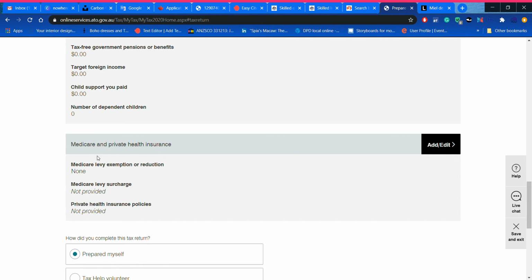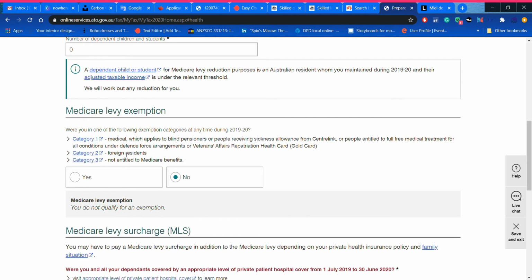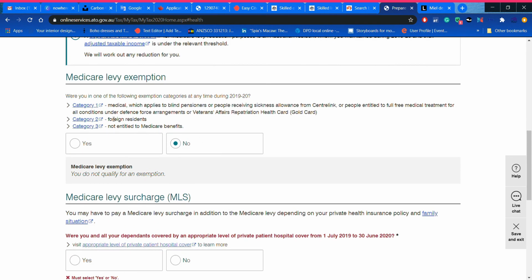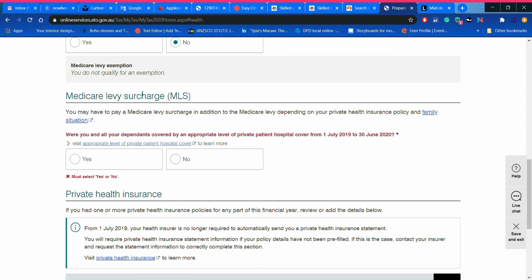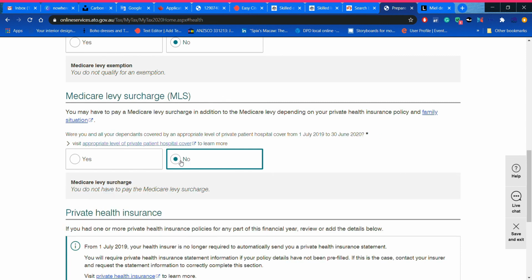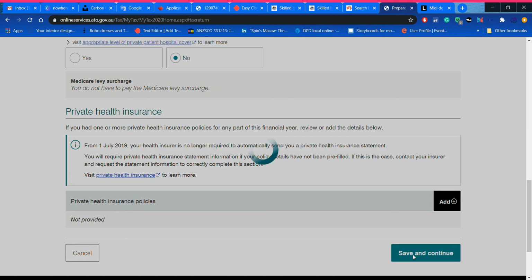And here as well, Medicare and private health insurance. We don't have Medicare, we don't have children, so we put 0. Were you in one of the following exemption categories? Medicare, no, because we are not on Medicare, so no. We are not on the Medicare levy either, so we click no. And private health insurance, I don't think we need to add that one, so we just save.